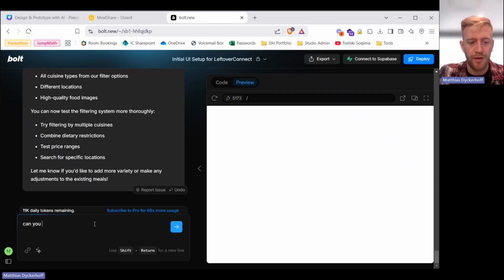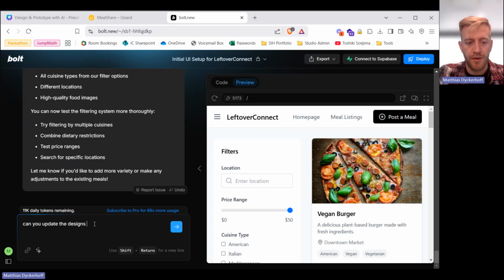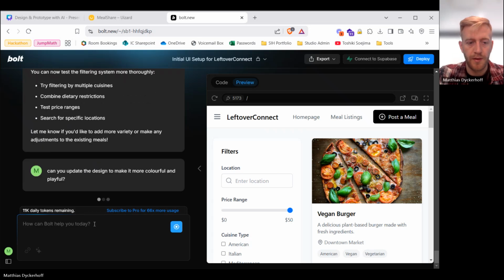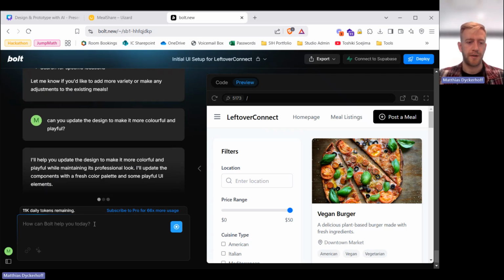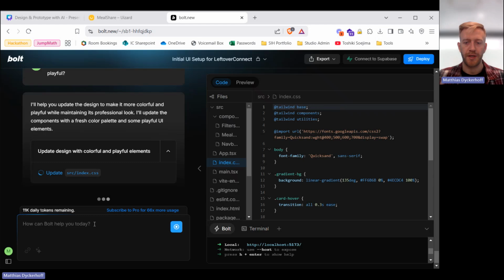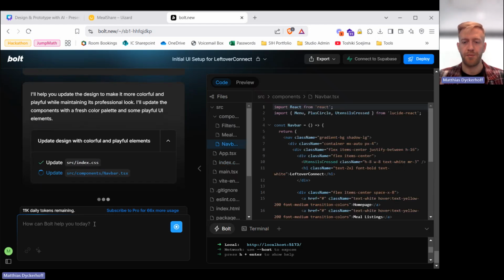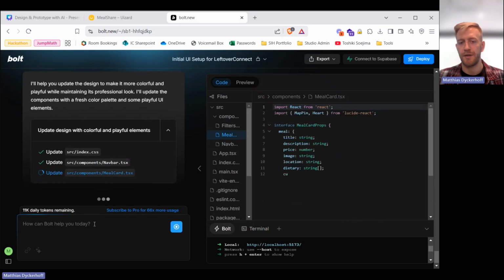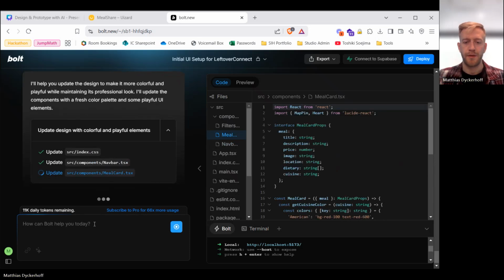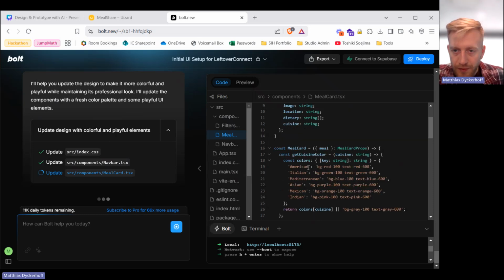Can you make the design more colorful and playful? Now, this is some of the things. So I think it's gonna update the components. So you can see here, really all it would need to do is update the design file, but it's rewriting everything.